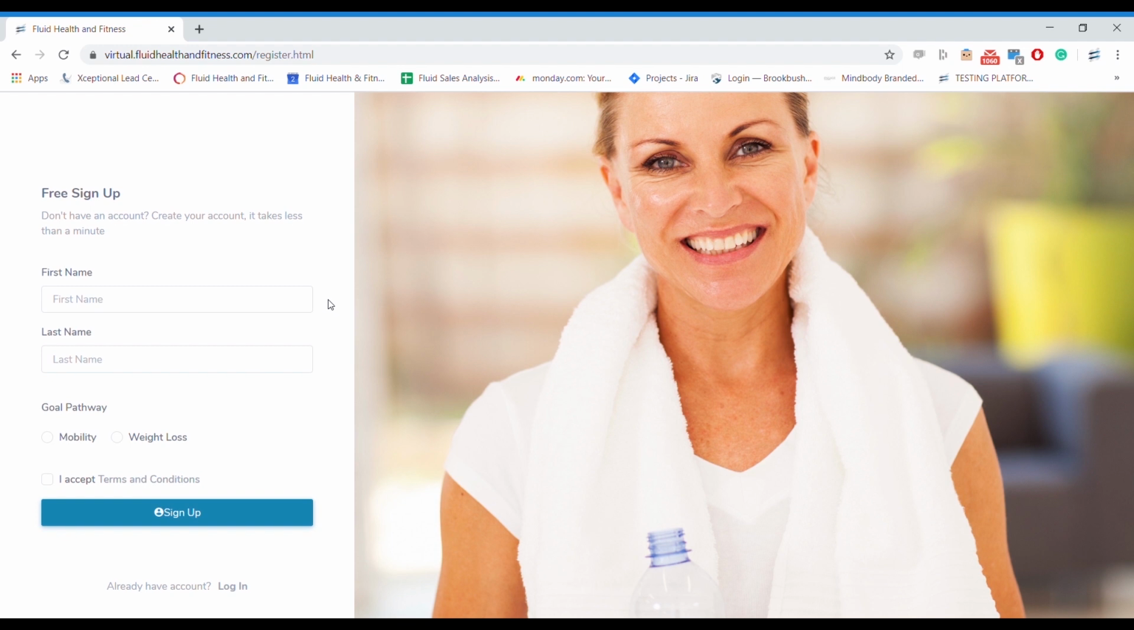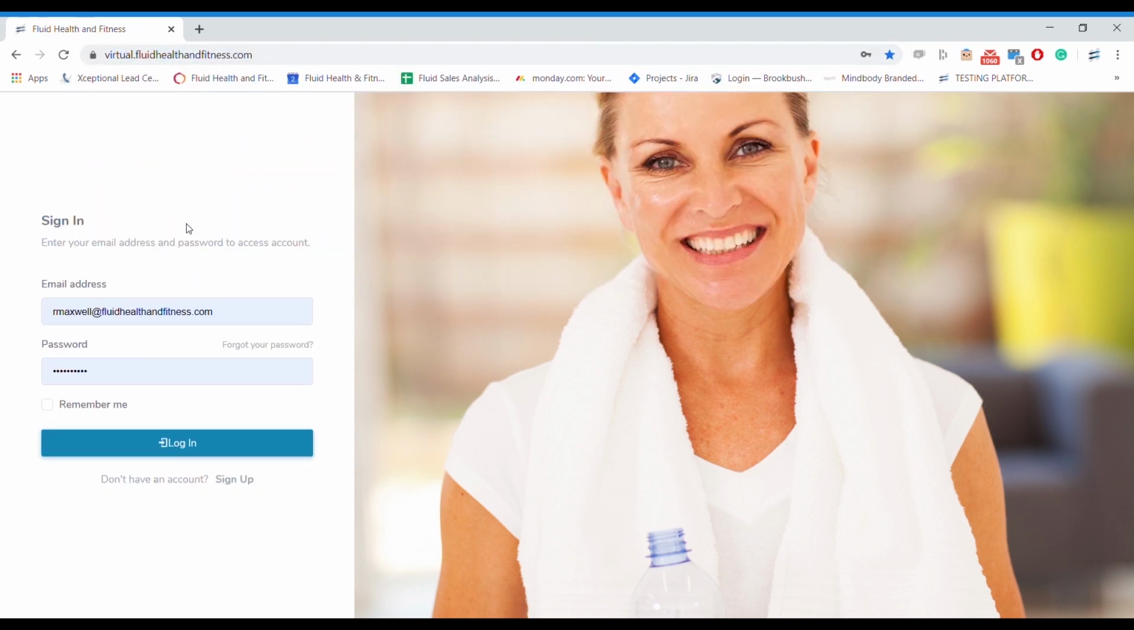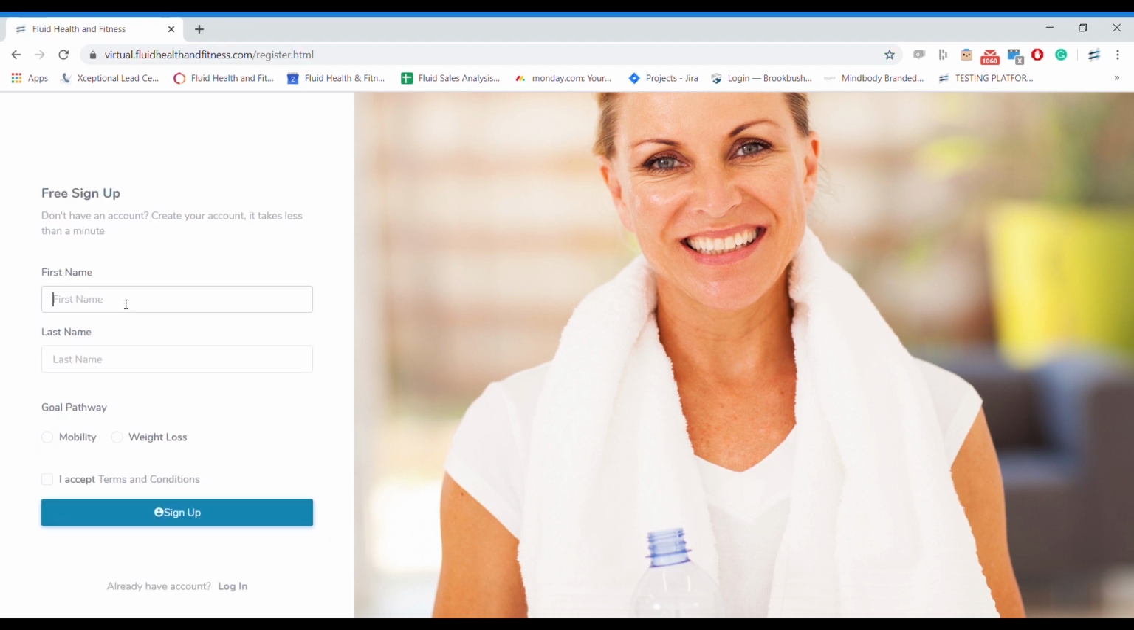Getting started with your initial user sign up. What you'll want to do is log in to virtual.fluidhealthandfitness.com, and if you go to the primary page, what you'll notice is that it's going to bring you to a login. This is my existing credentials. I'm going to go down to sign up, and there it's going to pull you into your initial login page.